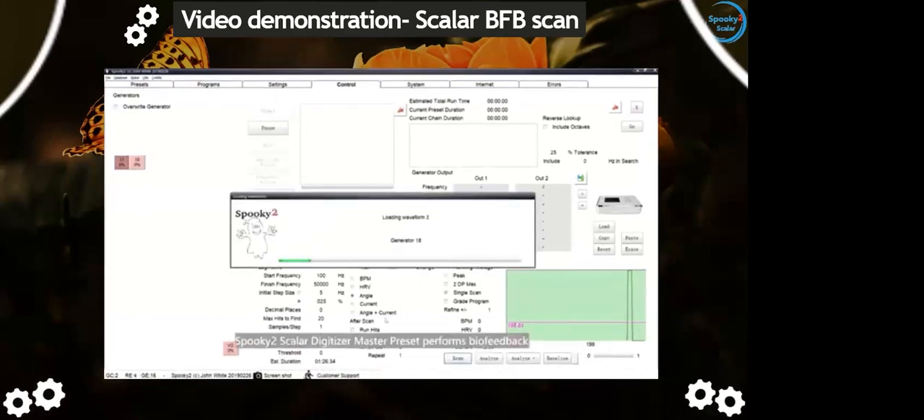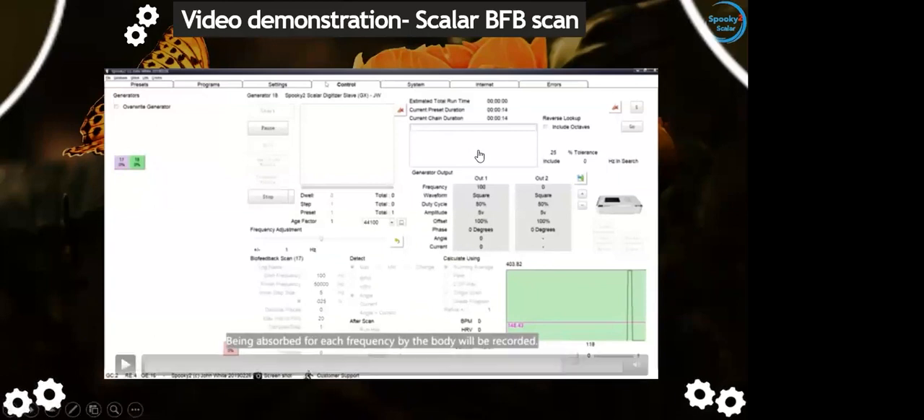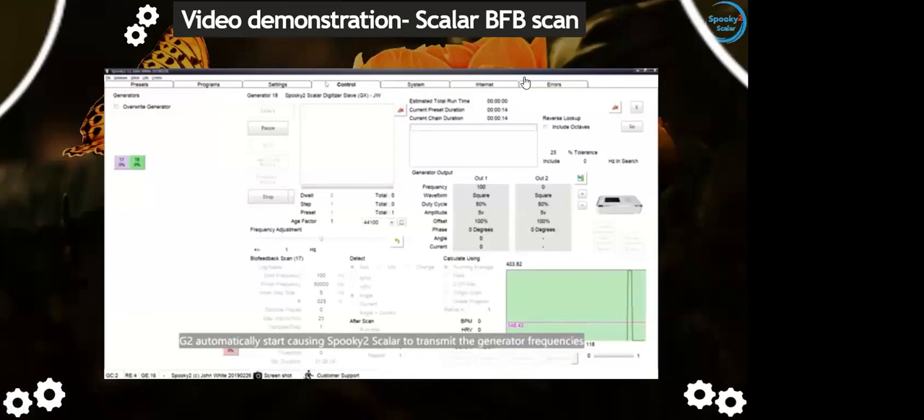The Spooky2 Scalar Divider Master process performs biofeedback, and the slave process modulates Spooky2 Scalar. G1 will start the biofeedback, but no frequencies will be produced. Instead, it measures the amount of scalar energy being absorbed for each frequency that the body needs. G2 automatically starts, causing Spooky2 Scalar to transmit the generator frequency.